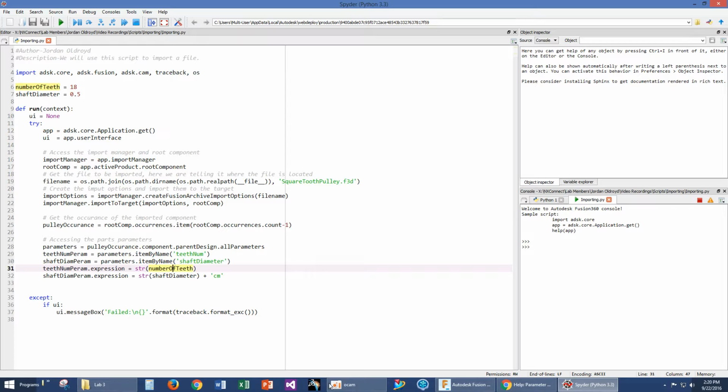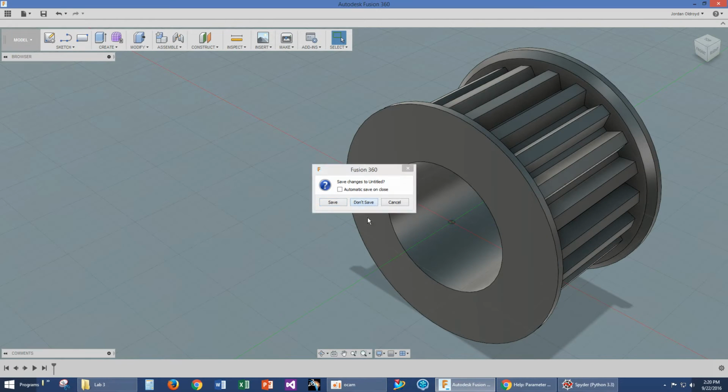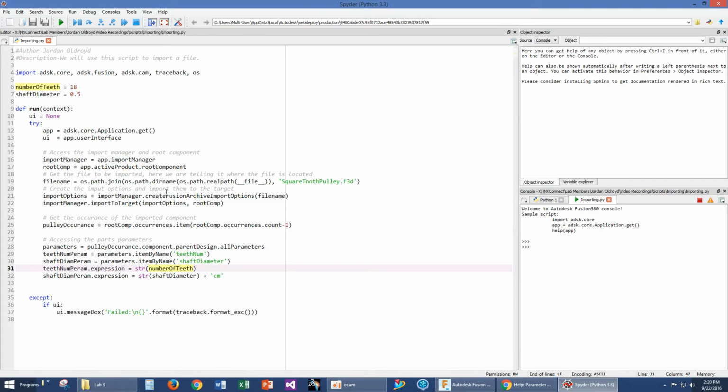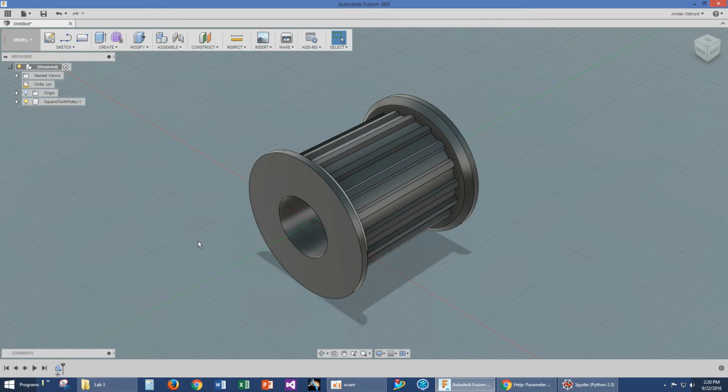So let's go ahead and I'm going to delete this part, and we're going to run it from scratch. It's going to import our part, which we learned about in the previous video, and then it's going to change the parameters. So we'll run this, and notice that as it's brought in, and then it will get the parameters changed.